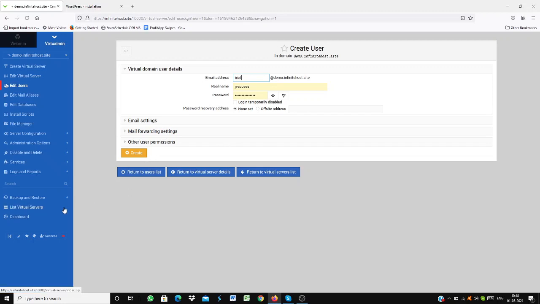Another amazing feature of Infinite Hosting is that it also comes with an automatic backup and restore. As you can see on my left hand screen, if I just go and click on backup and restore, it will back up and restore for me. So that is basically how it's done.